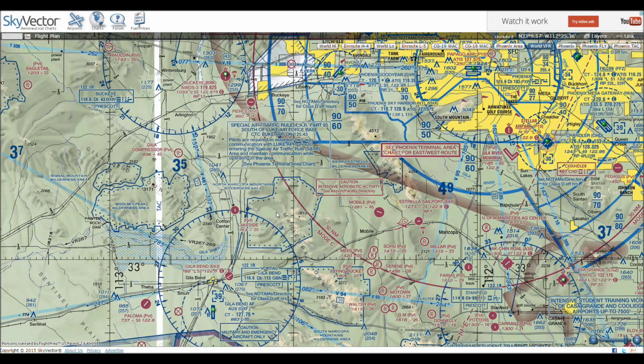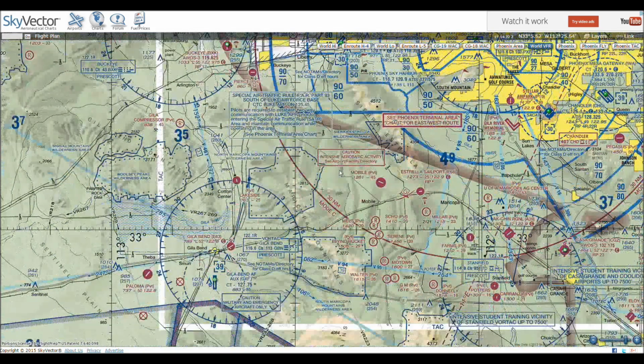That's the whole point of this tutorial today, because you're probably saying, well, what are you talking about? That's what we're here to do today. So I want to intercept a radial on this VOR. Probably I'm going to intercept the 010 radial. And then I want to use that to fly into Gila Bend, and then from there we'll do some more navigation.